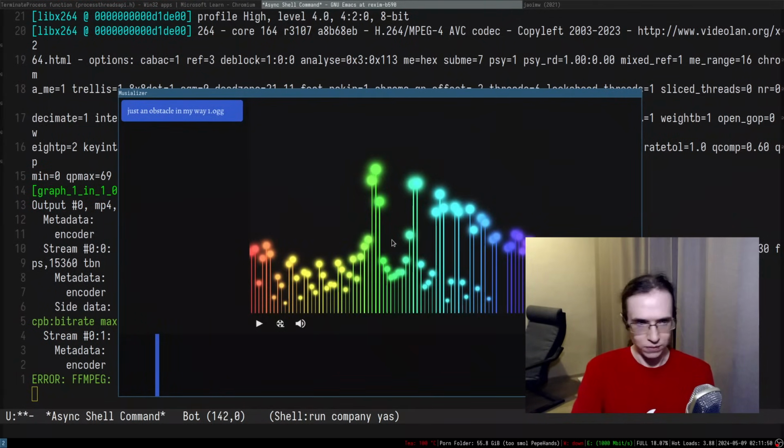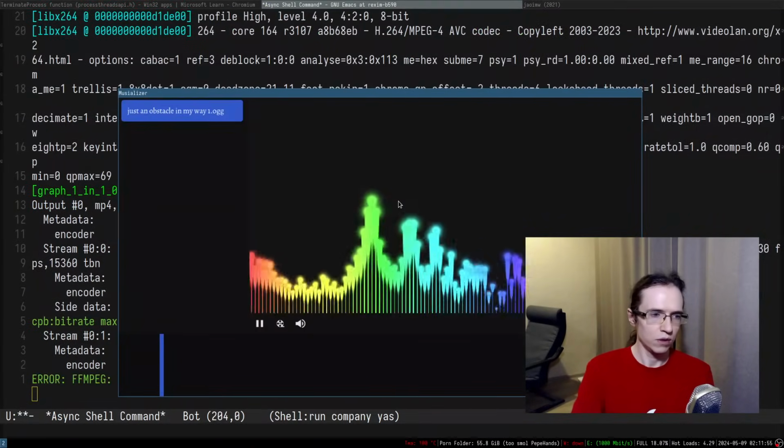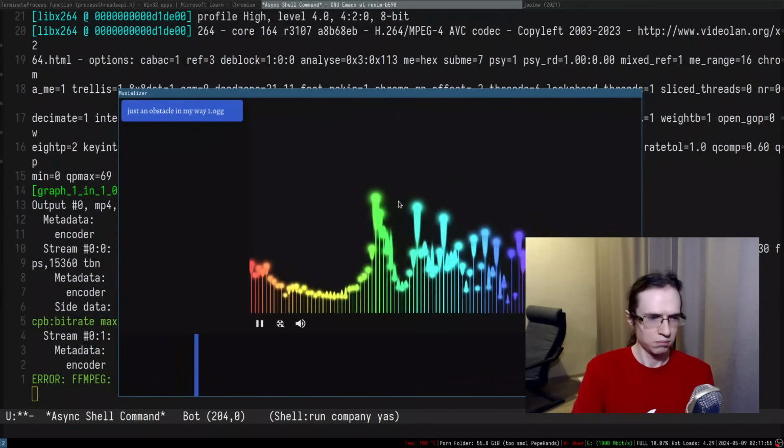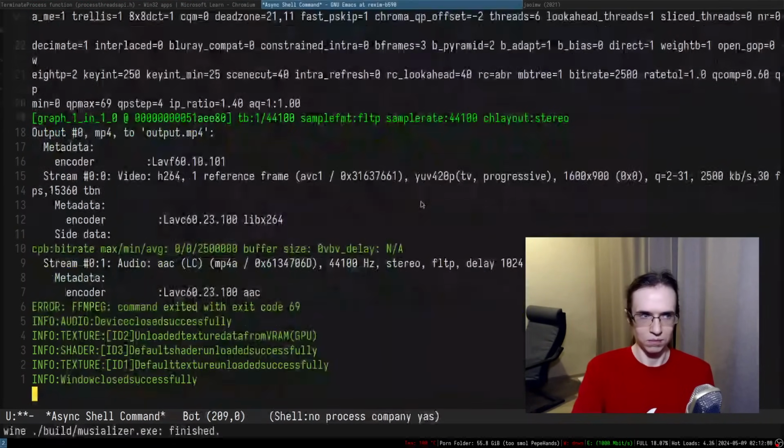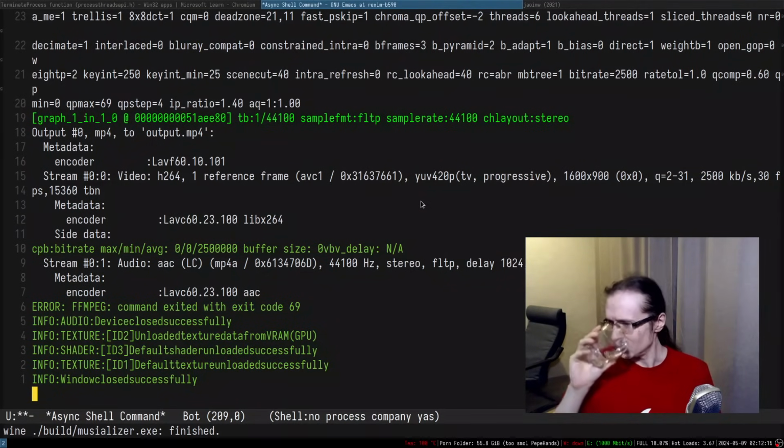A Windows version. Okay, wait a second. So escape. Okay. I didn't expect that it's gonna just work so easily. What the fuck? Excuse me. Too easy. Exactly.